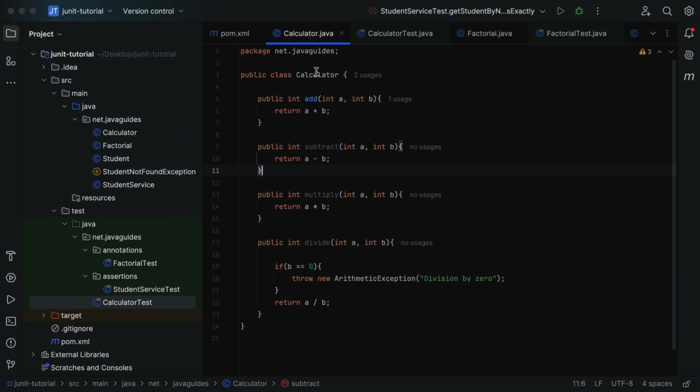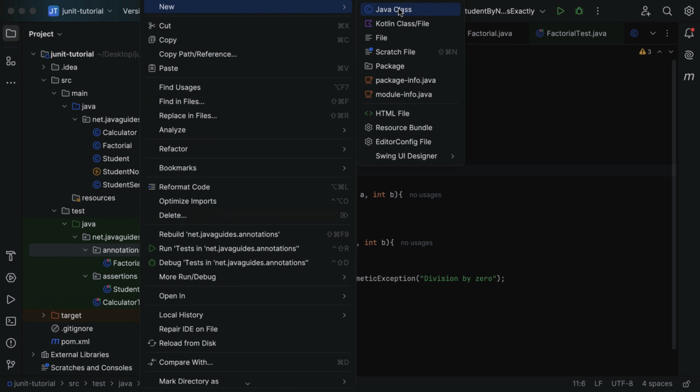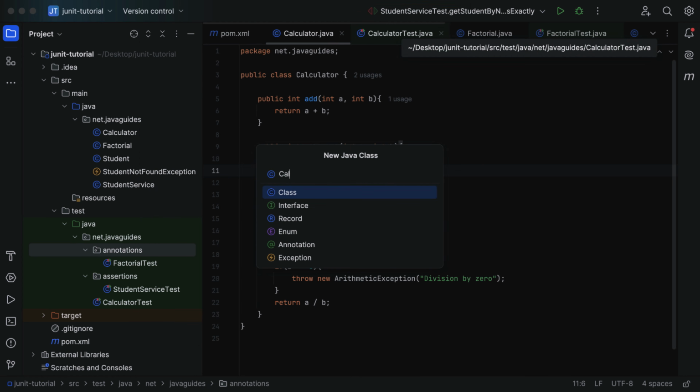Now we have created a Calculator class. Within that we have created add, subtract, multiply and divide methods. Next let us unit test all these methods using JUnit. So go to the test package, go to the annotations package over here, right click on it, new, and then give the class name as CalculatorTest.